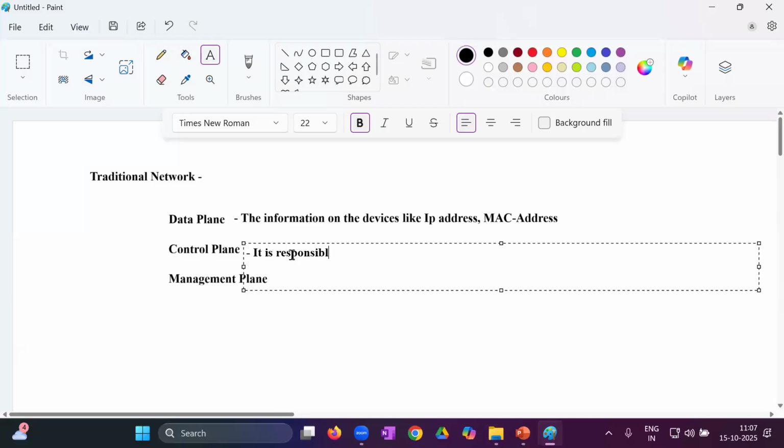So the control plane is responsible for finding the best path to reach the destination. It is responsible for finding what? The best path to reach a destination. It means that here, what will come? What will be the example for this? Routing protocol. The routing protocol will be the example of this particular control plane.